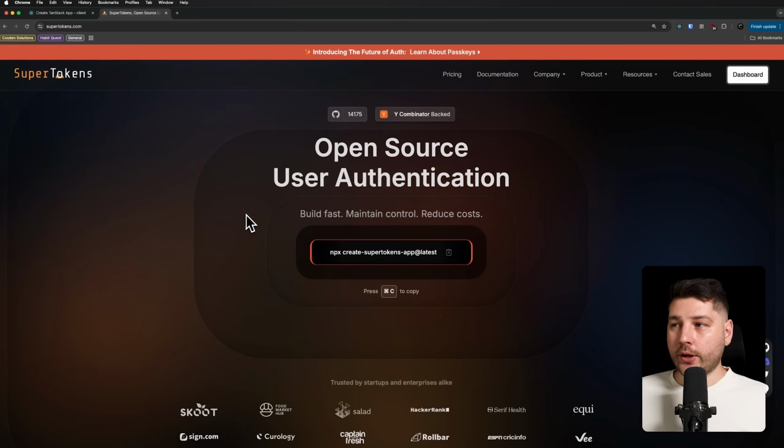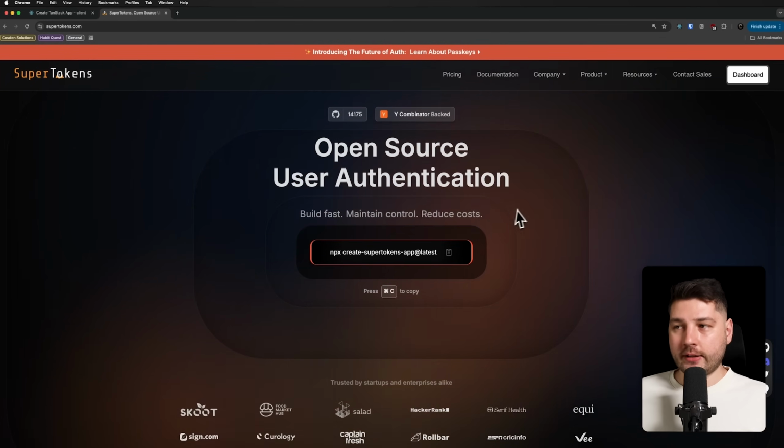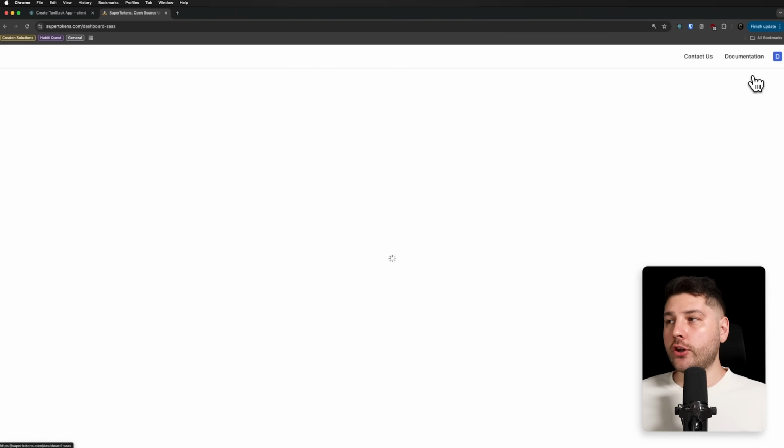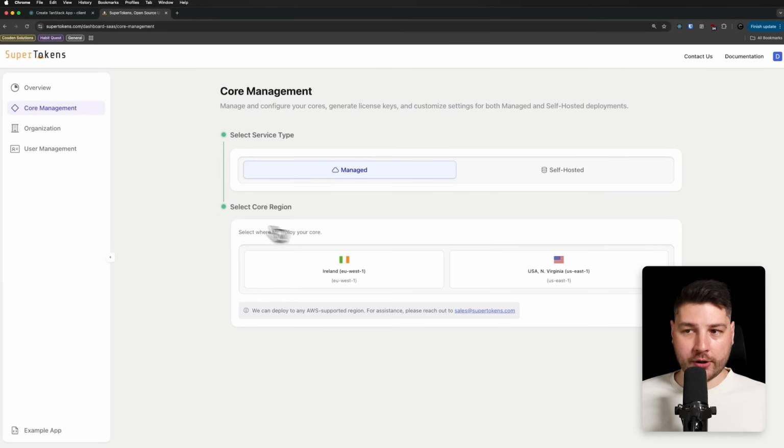So the first thing that you want to do is you want to create an account, right? I already have an account, so I have a dashboard here. Essentially, once you create an account, you're going to be redirected to their dashboard here. Now, you might get a little welcome flow. I did get that at some point. If you do, just go ahead and add your actual technologies that you're using.